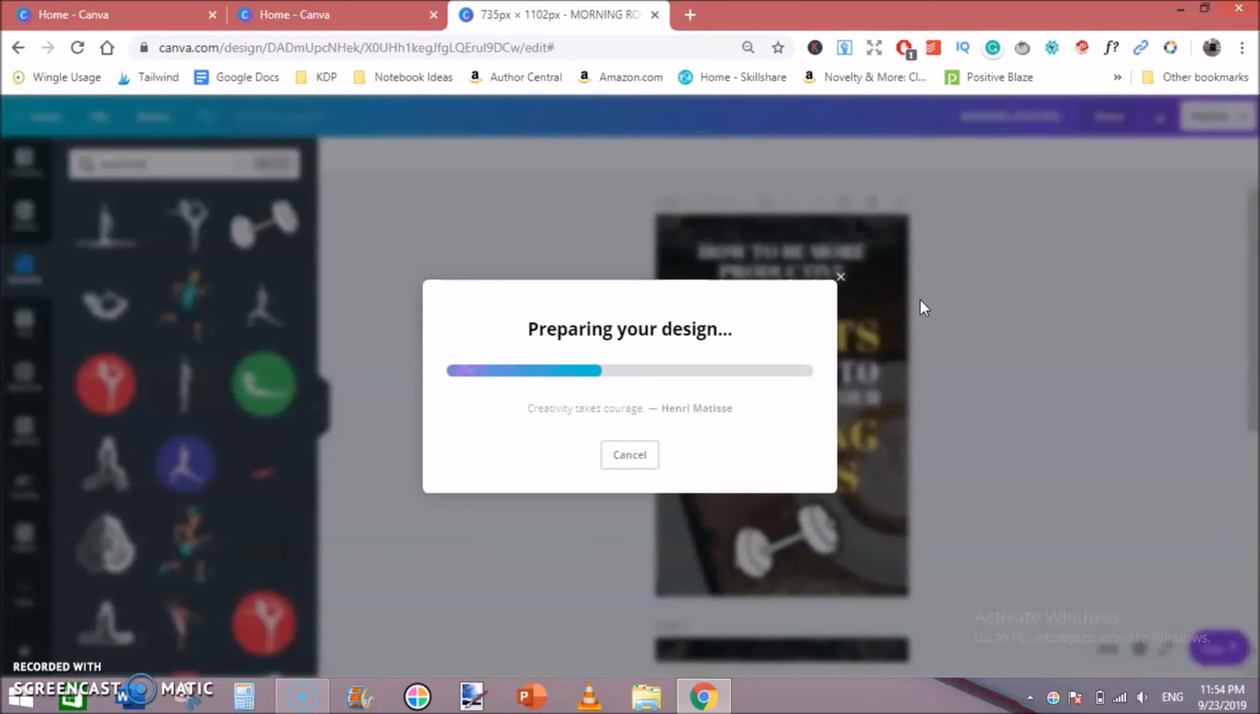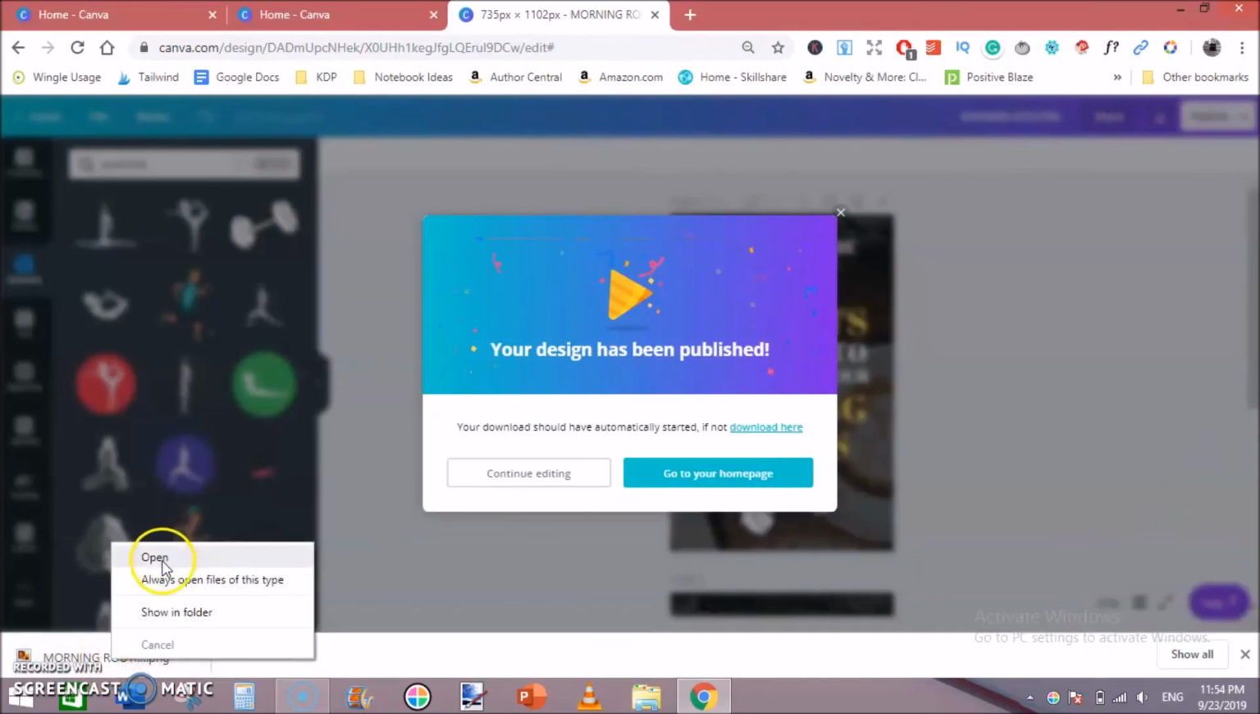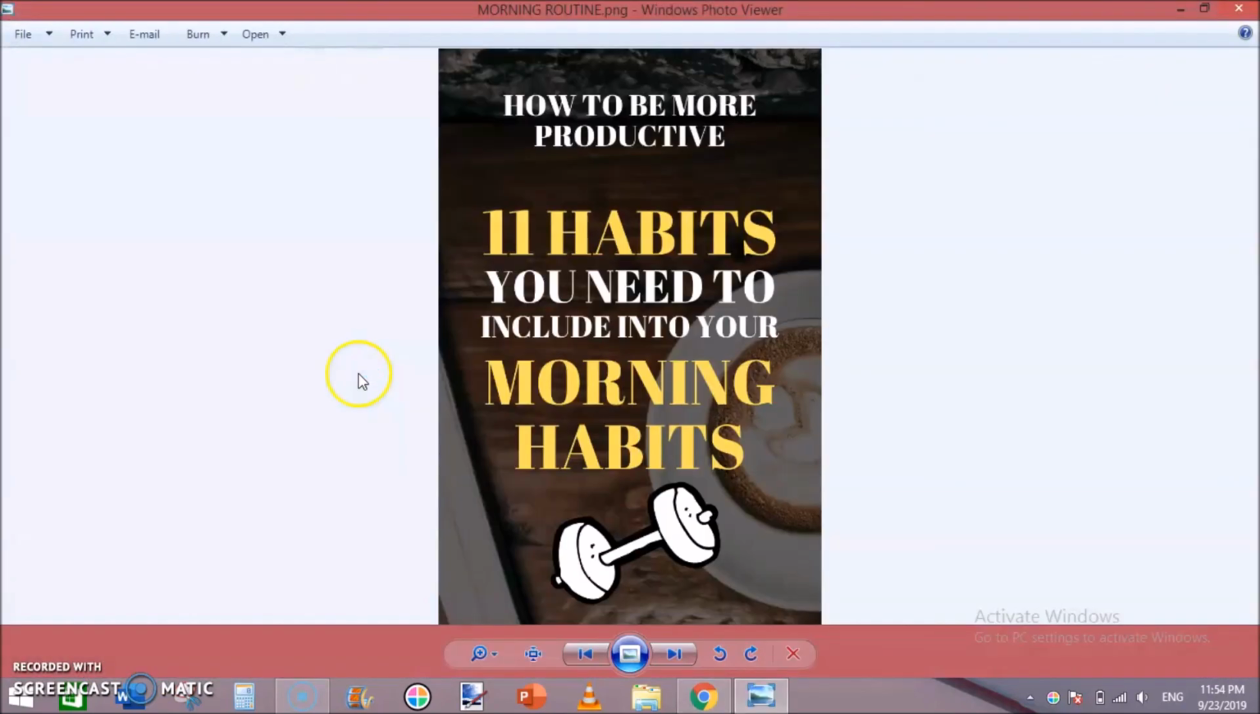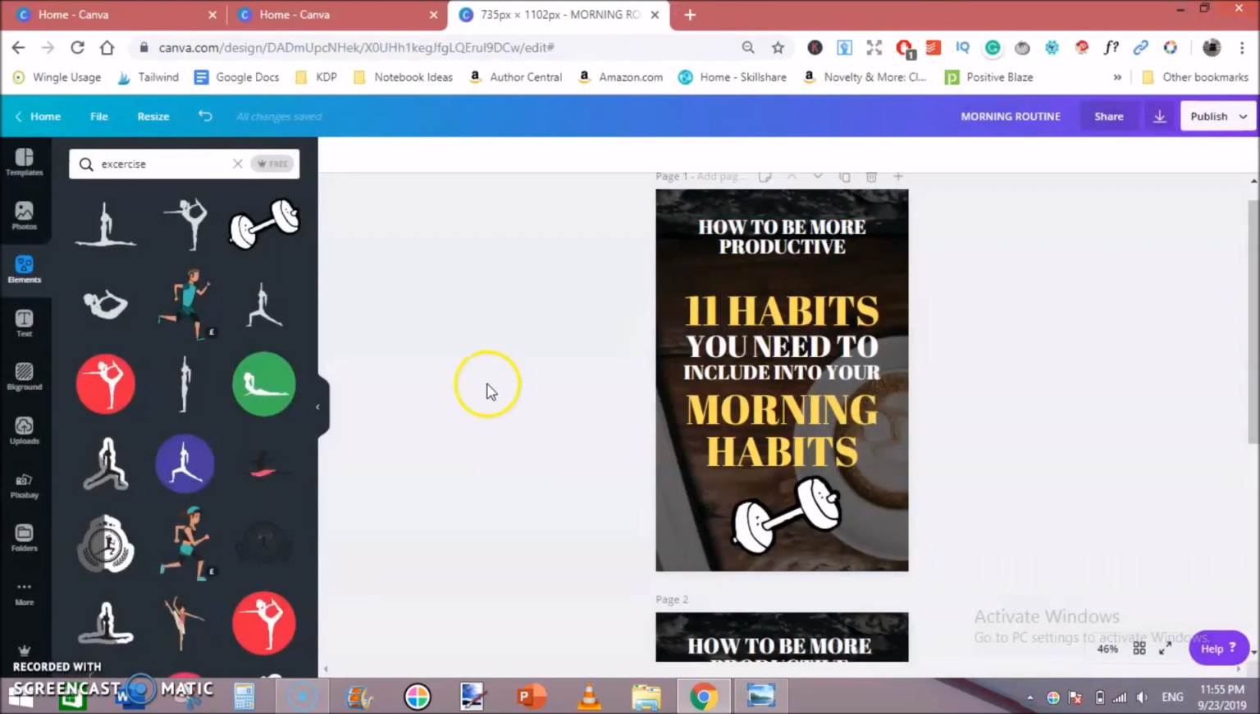So let's have a look and open. Here, this is our Pinterest pin is ready. It looks very cool and very repinable. Text is very prominent. This is how you can create beautiful Pinterest pins using Canva.